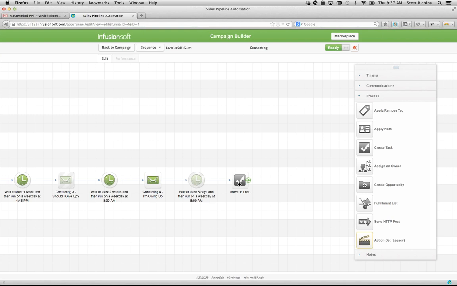So this is one of those instances where it is okay to create a task and an opportunity, because this is the system basically being your check and balance and saying this person is a waste of your time. Just move them to lost. Move them to lost. Complete this task. Life is good.